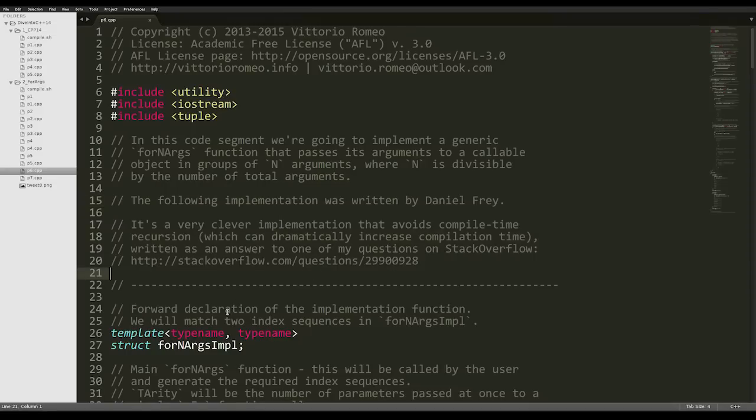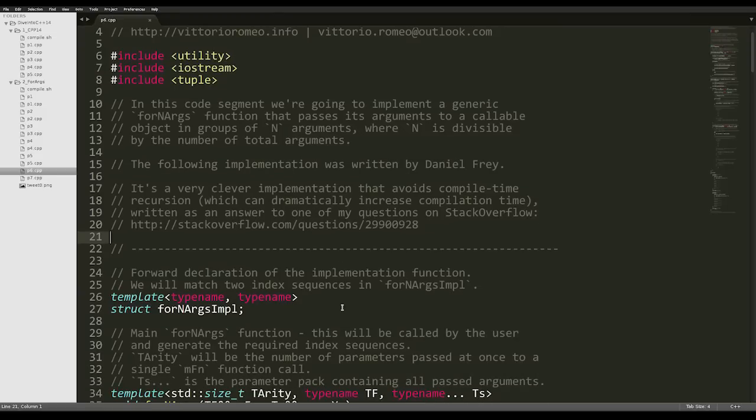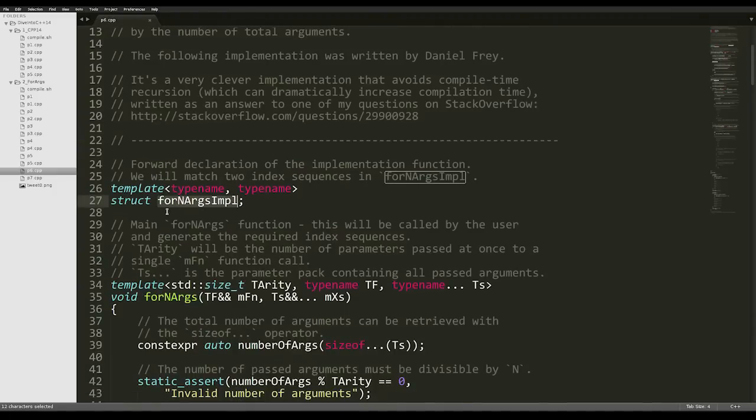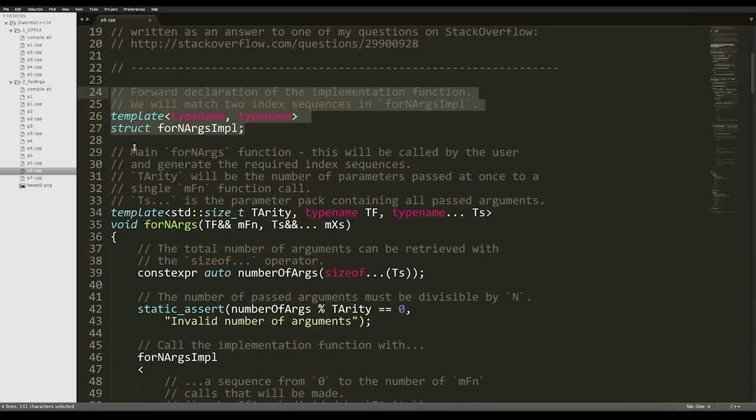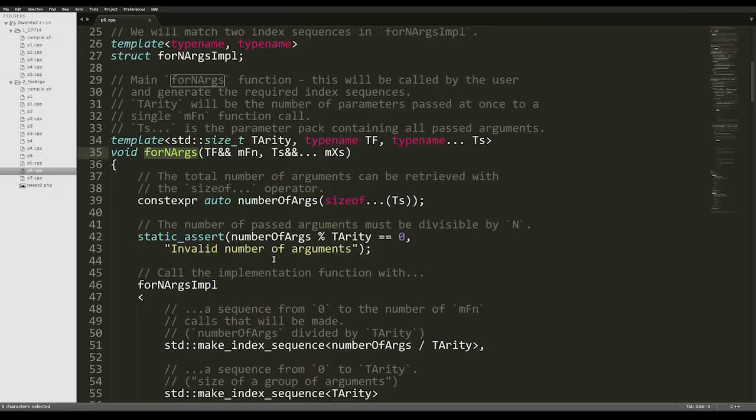We'll start by forward declaring an implementation struct of forNArgs, which is called forNArgs_impl, and it will take as template parameters 2 different index sequences that will get specialized below. So this is our implementation struct, but we also need an interface function that will be called by the user and that will forward the correct index sequences to the implementation struct. And this is the forNArgs function, which will take a size_t template argument here, which will be the desired arity, which is basically the amount of arguments that we're going to pass in a single group to our callable object. And forNArgs is very simple.